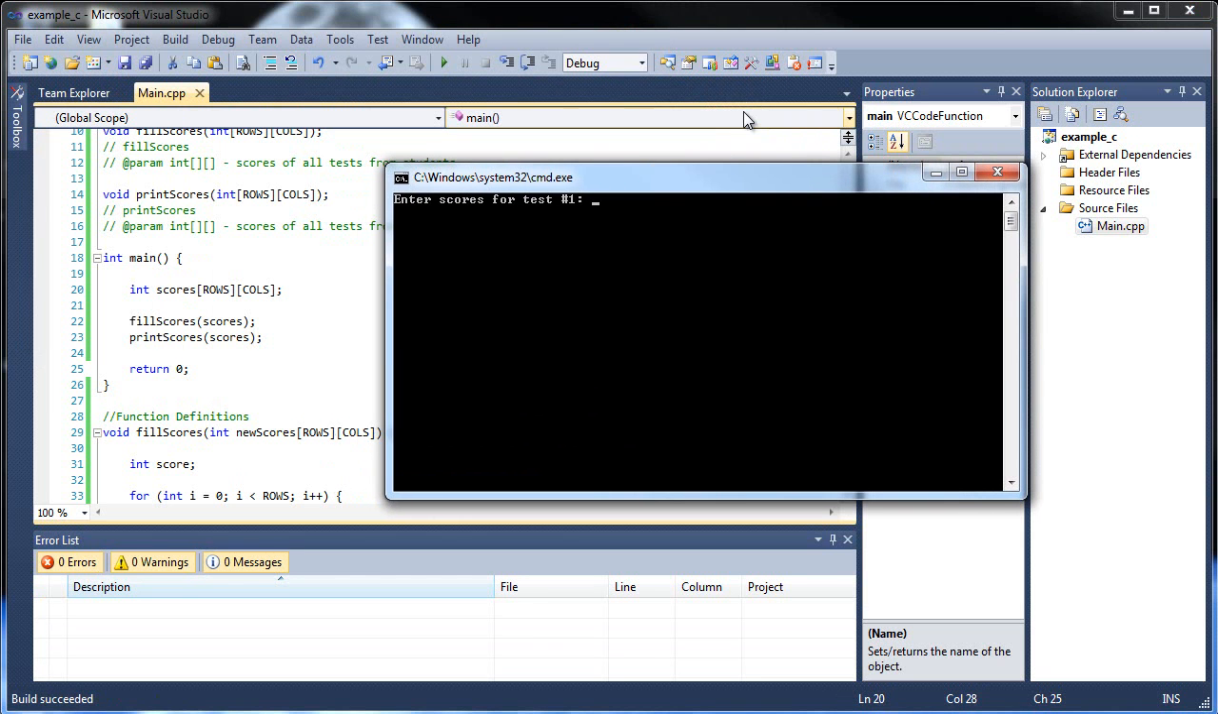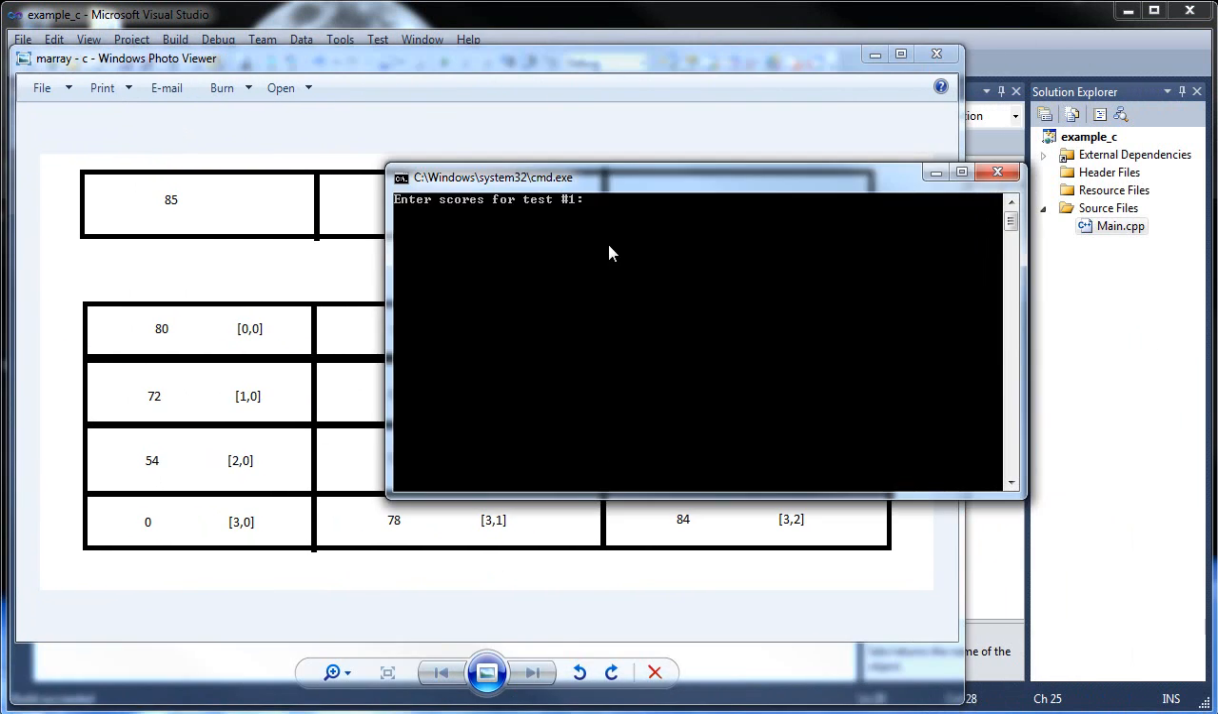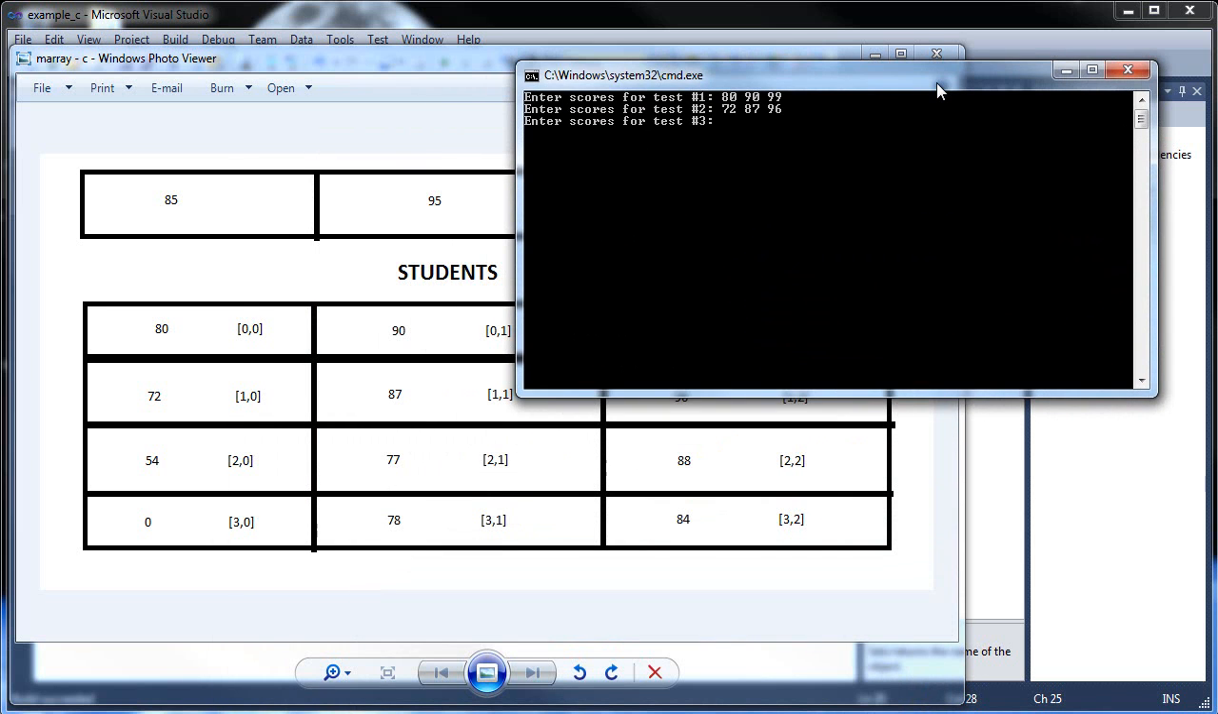Okay, so now I'm going to put in my information. So let's actually use the information from this one here. The first test, for each of the 3 students: the first student got an 80, and the next student got a 90, then the next one got a 99. Good job. Then on the next test, the first one got a 72, then an 87, then a 96. Then test number 3, hopefully you can all see that, 54, then a 77, then an 88. And then for the last one, they got a 0. Ooh. Then a 78, then an 84.